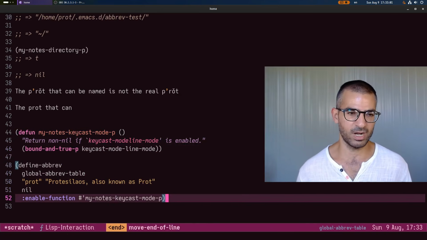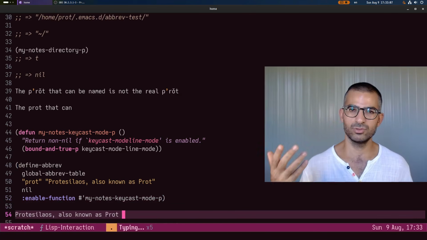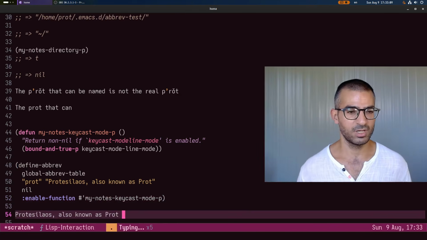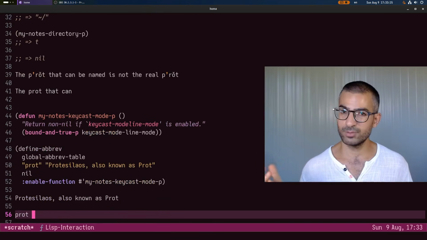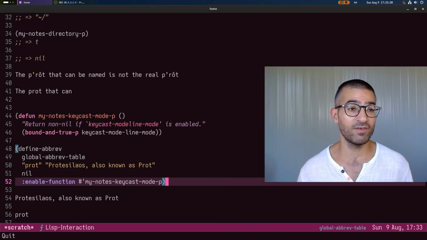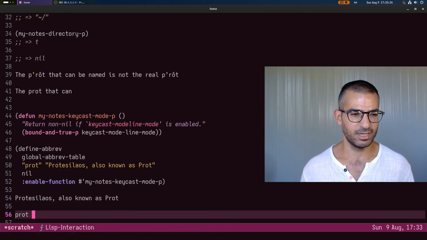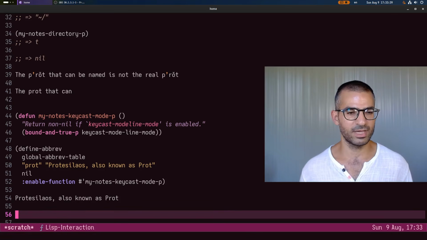Let's see now. So of course, keycast is running. Therefore, if I now do prot, it will expand into Protesilaos, also known as prot. But if I disable keycast, actually, I don't know, will it? Okay, so now it will not do anything. Of course, by doing prot, I overrode the previous one, which was the academic one. So probably I should have used another one here for the example, but you get the idea. This works. Actually, let me see if it now knows the previous one. Yes, I did override it, so it doesn't know it, so that's good.